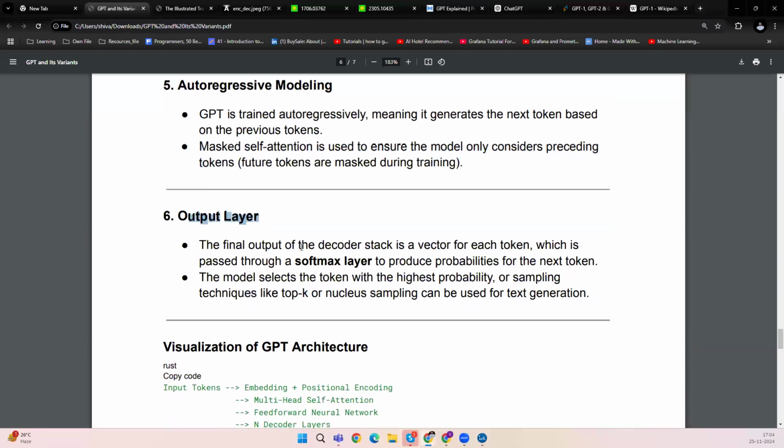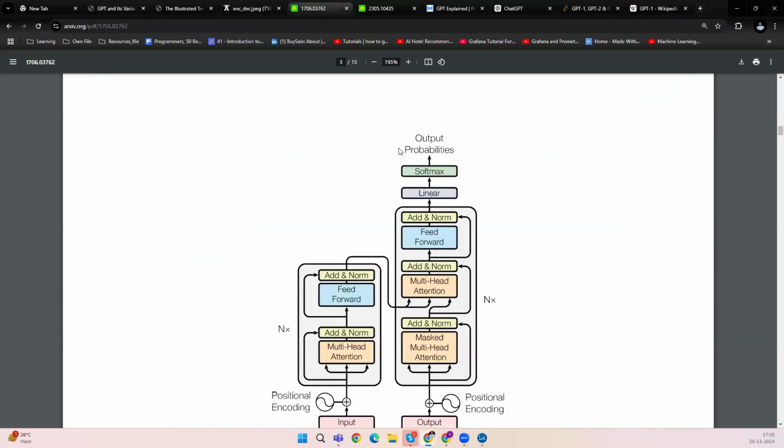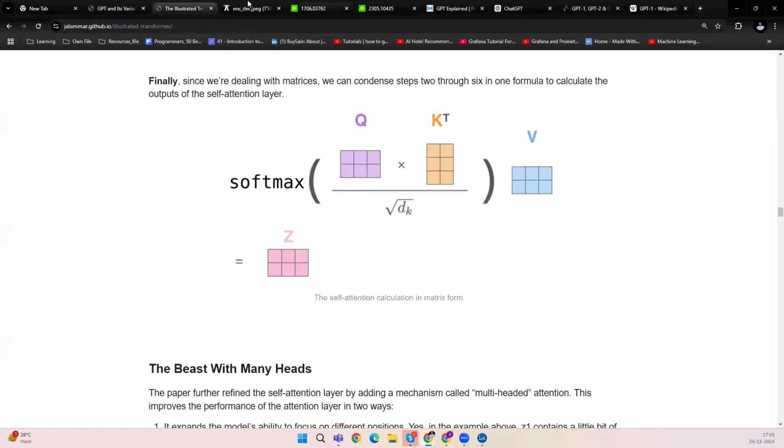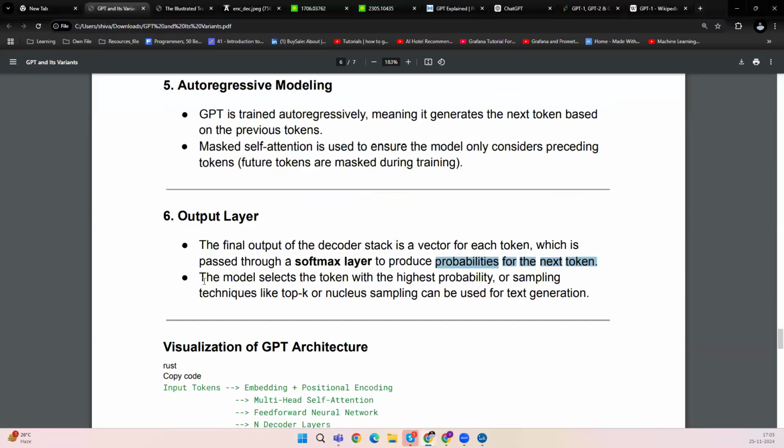So the final output of the decoder stack is a vector for each token, which is passed through the softmax layer to produce the probability of the next token. As I said, these are the probabilities that we are going to calculate. After the probabilities, the model selects the token with the highest probability, or a sampling technique like top-K or nucleus sampling can be used to generate the text.